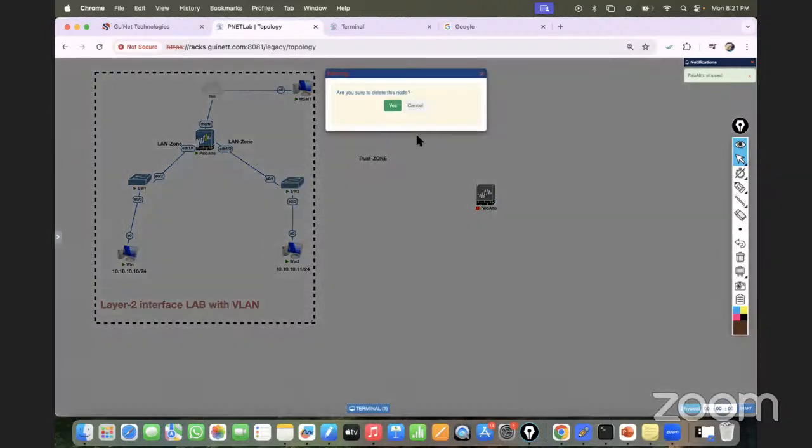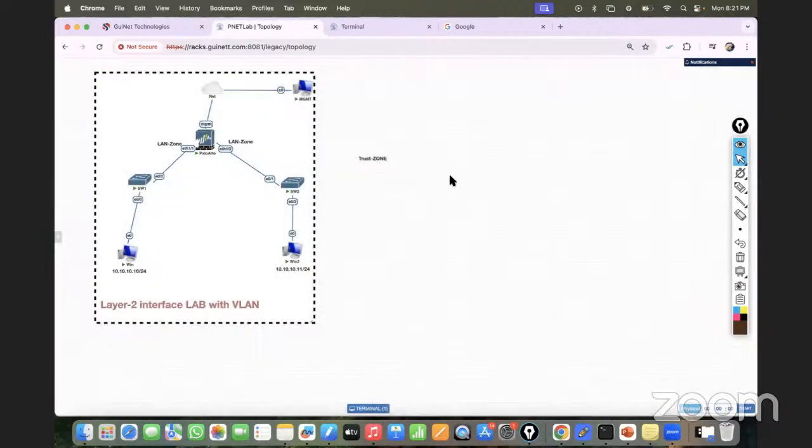So why I'm showing this is because it is sometimes very important for you when you do the labs. Now the next question: how are you going to access these firewalls?